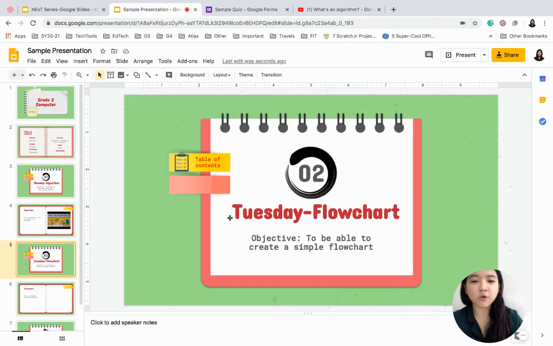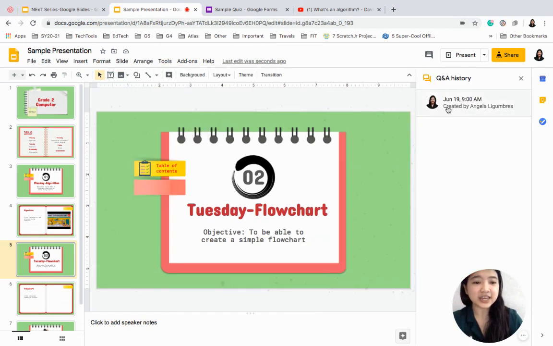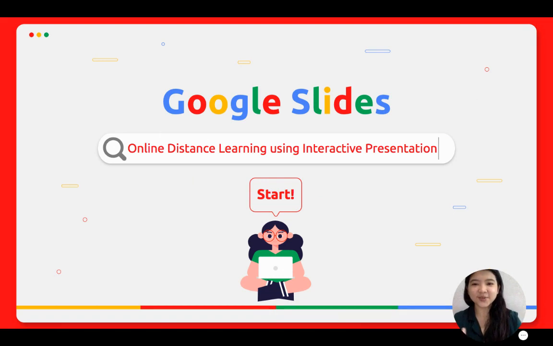Now, if we will go back to our Q&A history, you will see that we already have a history of Q&A because we use this as we are presenting. And then you will see the list of the questions that was asked already. Okay? Okay, so basically that's it. That's how you use Google Slides in making interactive presentations, which is very useful for synchronous and asynchronous learning during our online distance learning classes.